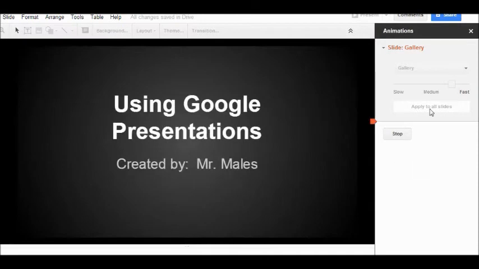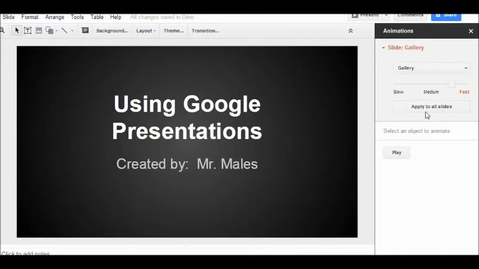So there's a gallery presentation, and if that's the one we choose, we apply it to all slides. Did I do that? Yes. And now each slide has that transition. Just choose one per presentation. You don't need to do a bunch of different effects. It takes away from the impact of that effect, so you just want to use it sparingly.